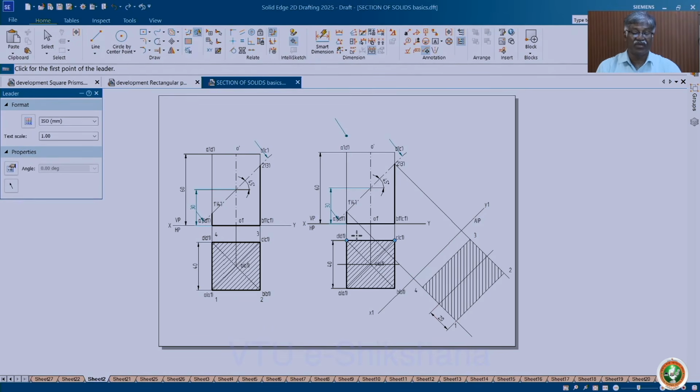With a compass you can take and do it. Otherwise, on a computer you can measure it. Now, you will get the true shape. You join all these 1, 2, 3, 4, you get the true shape. You darken this boundary and hatch it again. Okay. So, this is how you get the sectional top view, section and also the true shape. This is called the true shape.